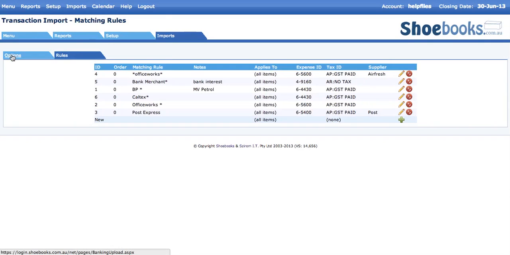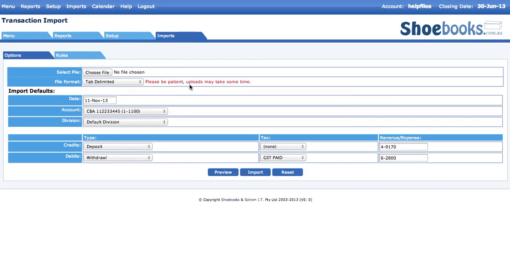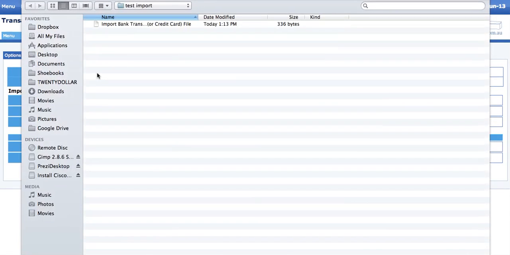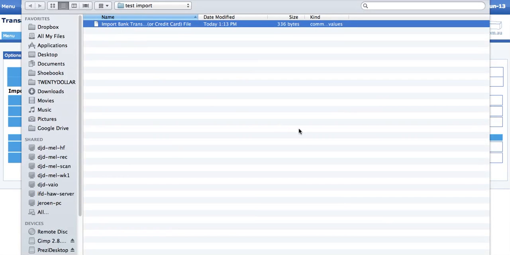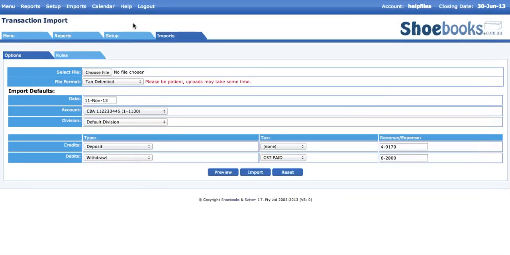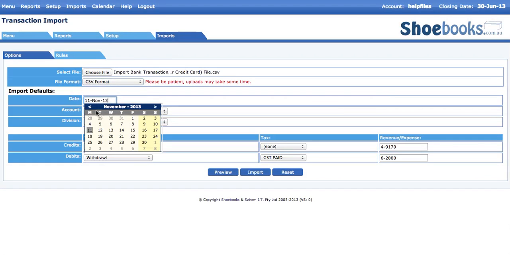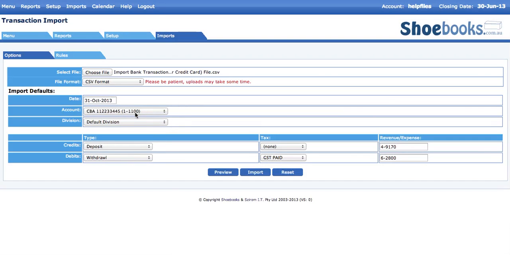If I go back into options where we originally were, and select the file type, I've already got a populated template with a few transactions. We'll select CSV format. For the date, let's enter the 31st of October, just for this example. We'll leave it with the CBA, leave it with the default division, and I'm going to leave these for now.